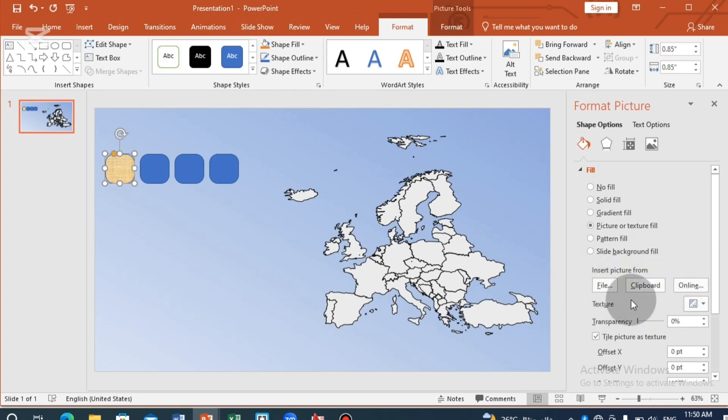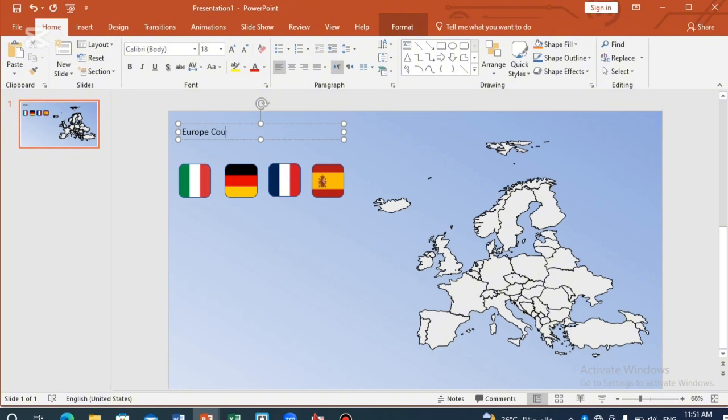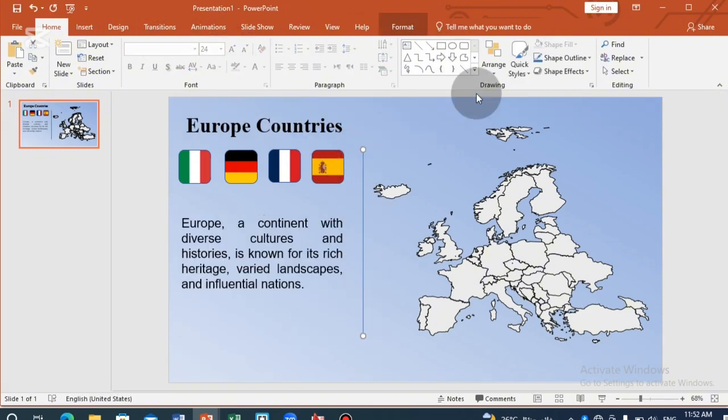Insert Picture Online. Let's make it the flags. Let's go and add your text here, your group countries. And add a vertical line and change transparency and width. Let's enter our text here.